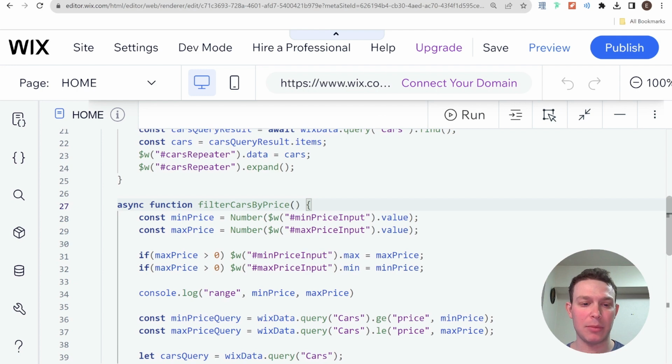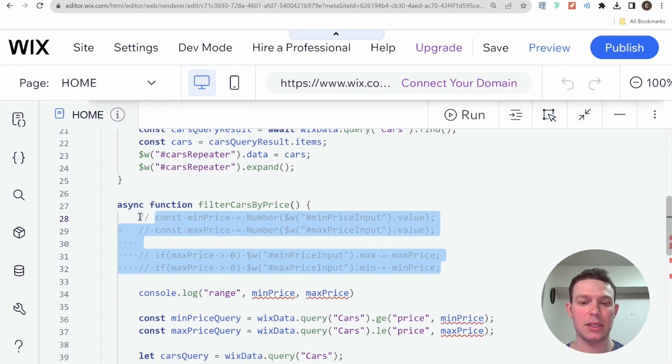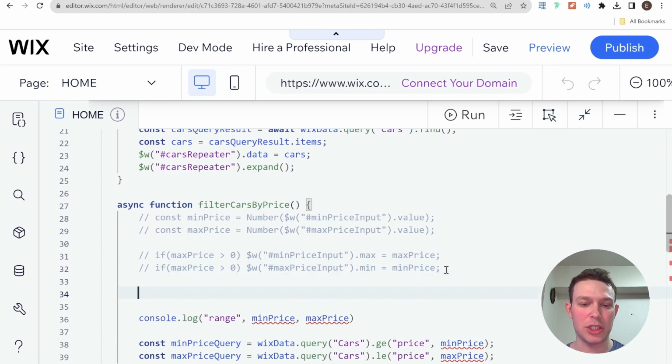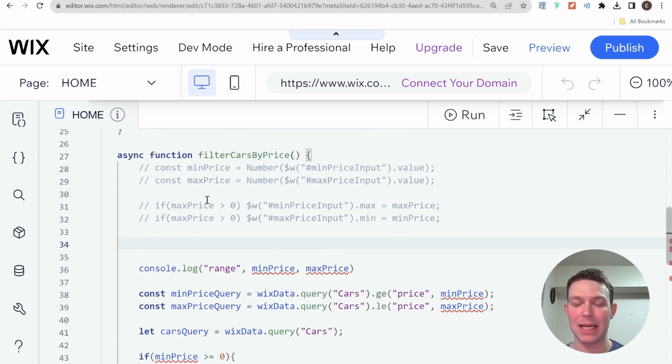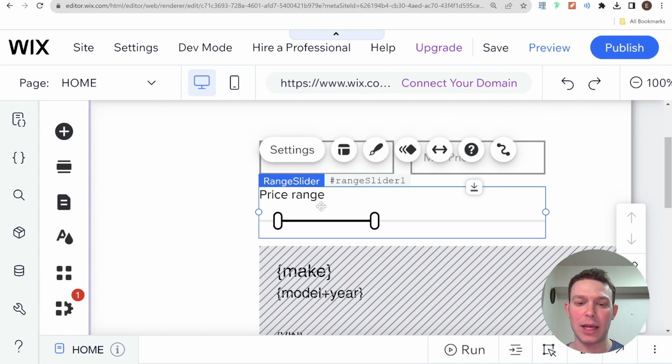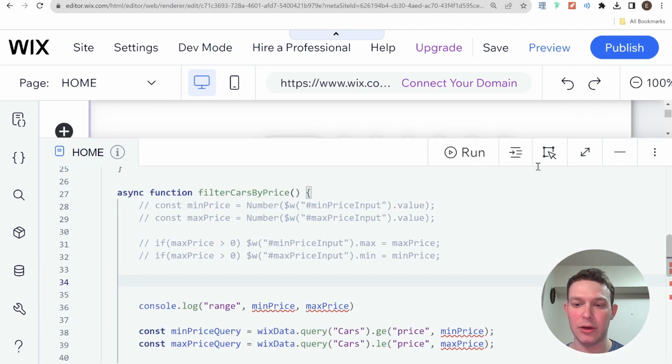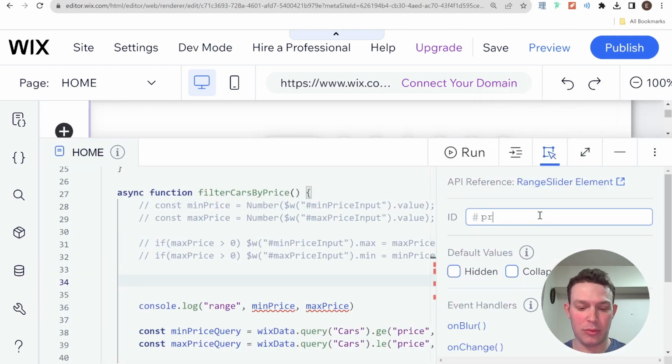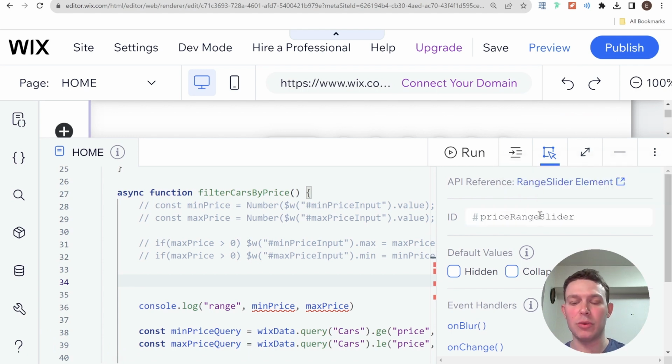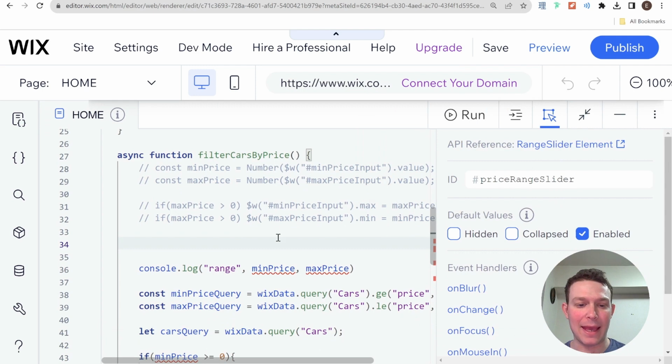So I'm going to go ahead and comment out these 4 lines that apply specifically to the inputs. And I'm going to set up some new logic which is going to get our min price and max price. Before I do that, I'm just going to rename this range slider to be the price range slider, just so we know which range slider we're talking about. And now I am going to tap into it in my code. So we're going to define the min price.